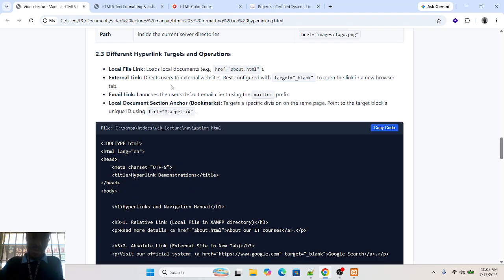Okay, and we have the email link. This is used to launch the user's default email client. And then we have the local document section anchor. A bookmark targets a specific division of the same document. Like there are certain websites we refer to as one-page websites, whereby everything about the website is in one page, but you link to various sections. As we progress, when we get to a particular level of CSS, we are going to understand those kinds of hyperlinks much more deeply.